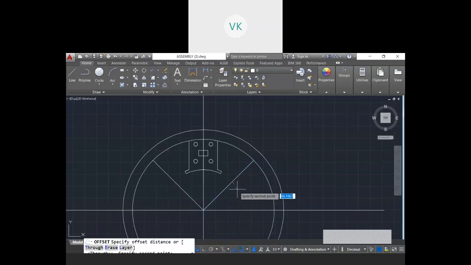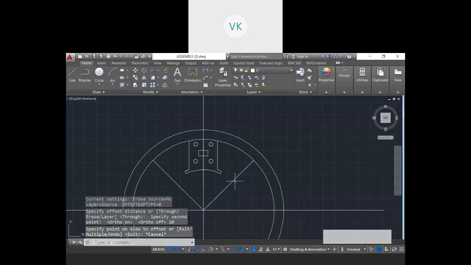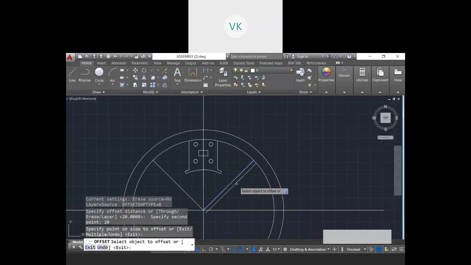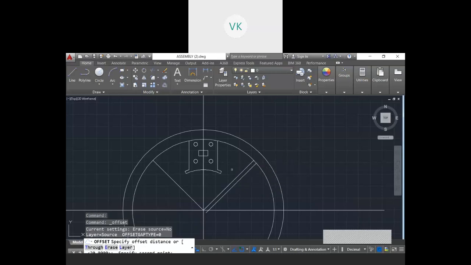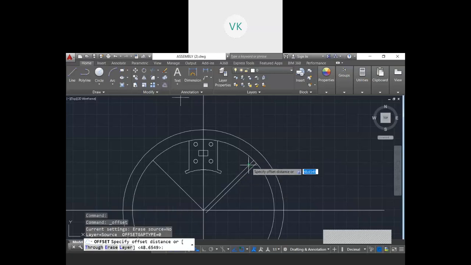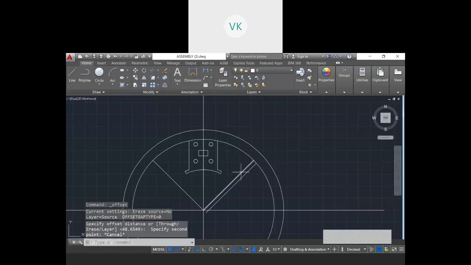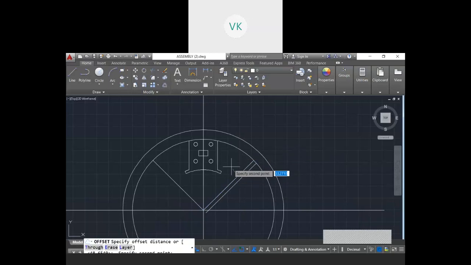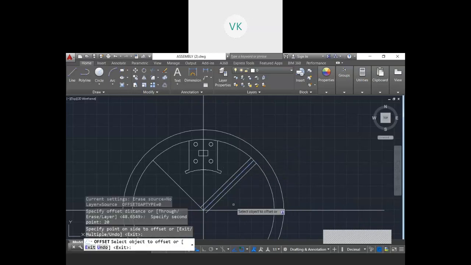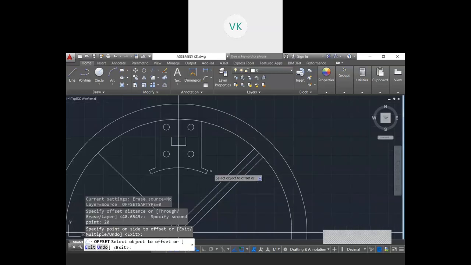It is half only. So 20 mm line. So I will redo. So then similarly, I will make one more offset at this side, 20 mm. So I will remove that line later on. So now this is my 40 mm width.